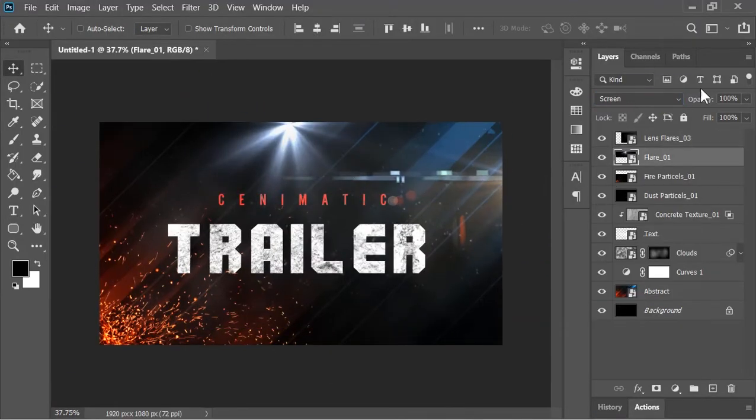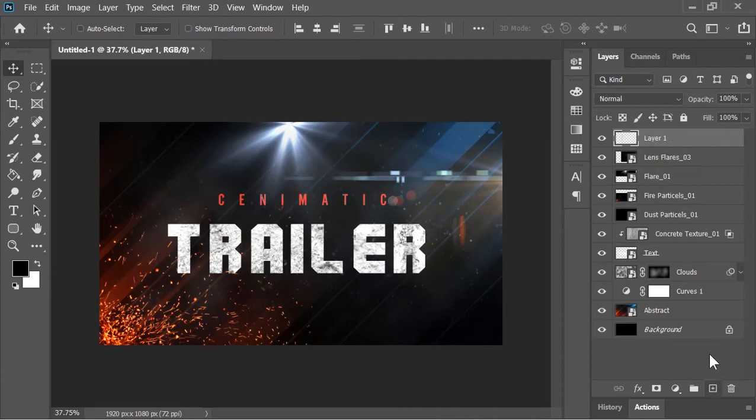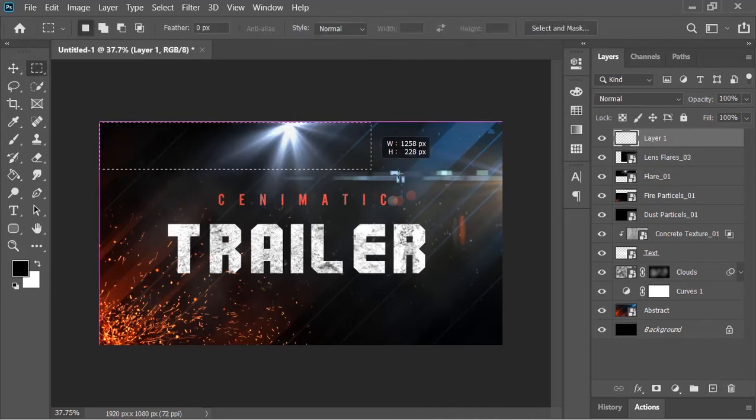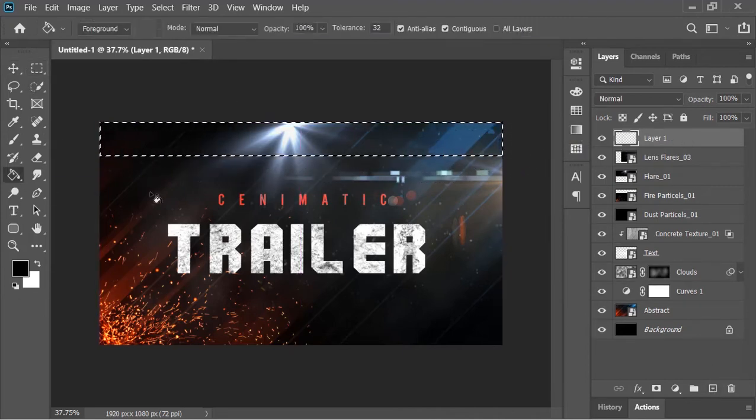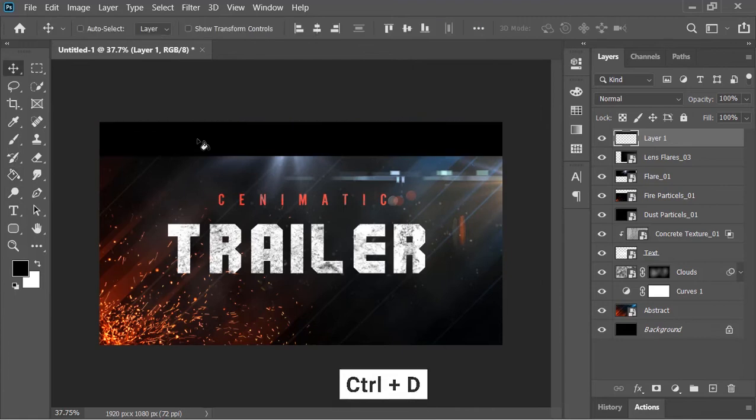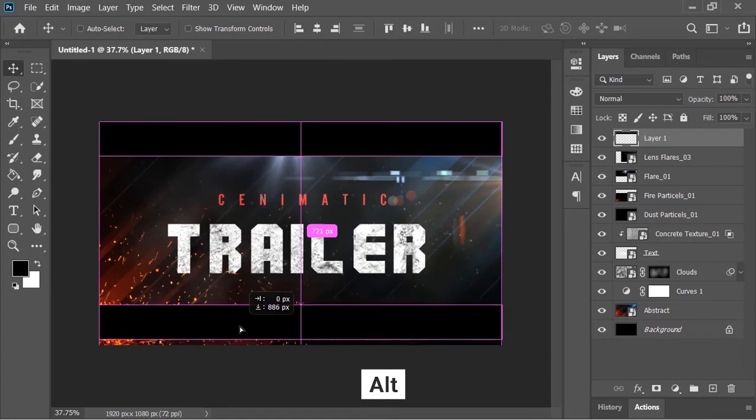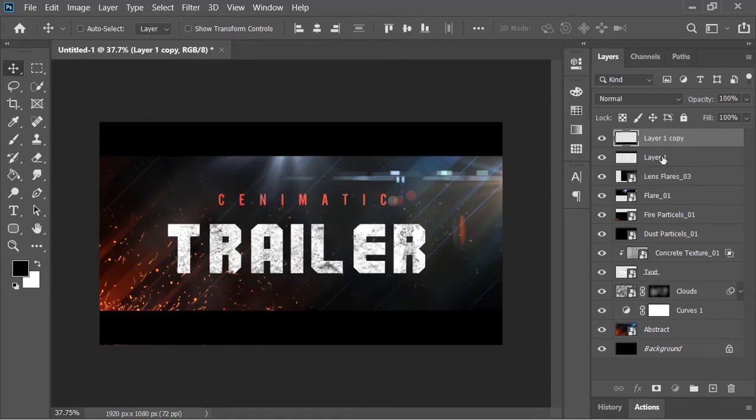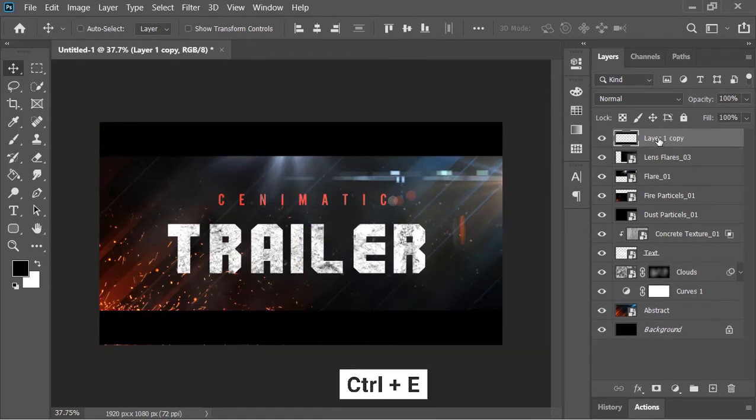Now the last thing that we need to do is to create a new layer on top of everything and make a selection on its top area. Fill the selected area with black color. Press Ctrl D to deselect the selection. Now pick your move tool, hold Alt key on your keyboard and drag it down to duplicate it. Now select both layers and merge them together by pressing Ctrl E. Let's rename it film bars.